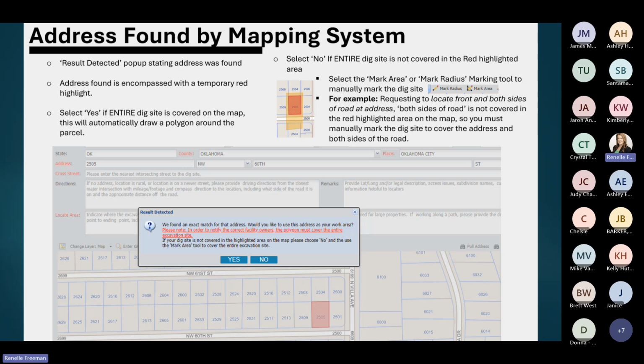There are multiple data points within the OKI 811 portal mapping to aid in finding your dig site. I'm going to go through some of those data points, show you some examples, and explain some of the other mapping features. The map contains address points, parcels, street data, 100 block data, and lots more.